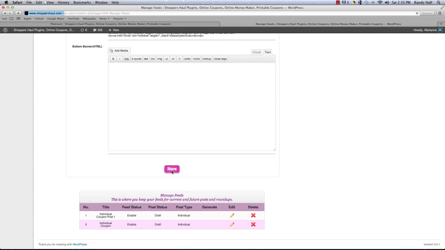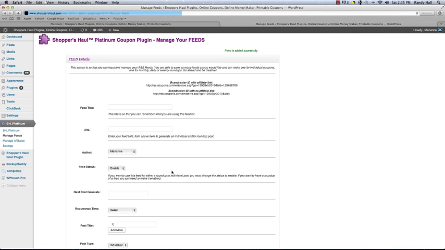So now I've got individual coupon post number 1, individual coupon post number 2. So I have them all there. You can keep going and recycle your feeds so that on some days when your feed is done, you can add a new feed and it will pull again. That way you can always recycle your coupons.